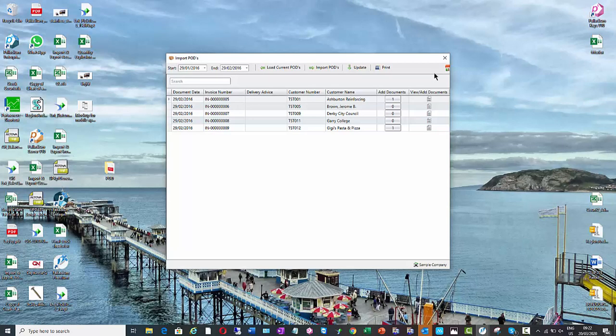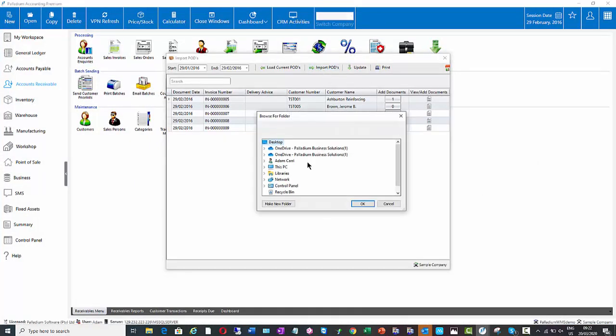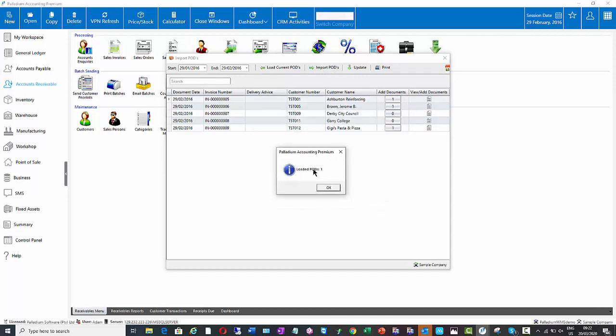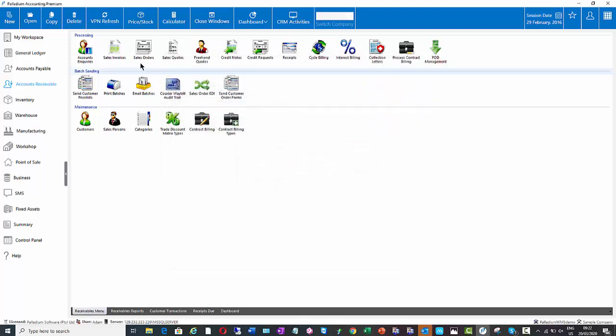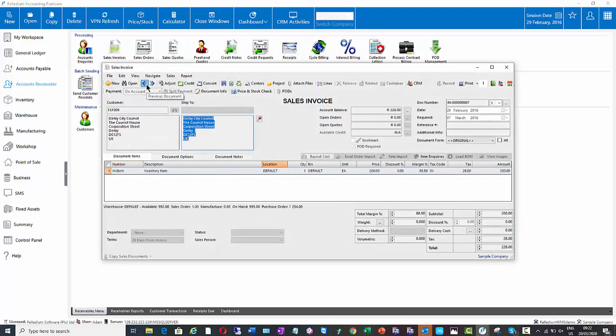So back in Palladium, over here, I'm going to go import, and then I'm going to say this PC, on my desktop, in my POD folder. I'm just going to press OK, and you'll see it's loaded the one POD. And then I select update. So now if I go to that invoice number 6, it's attached that POD for me.